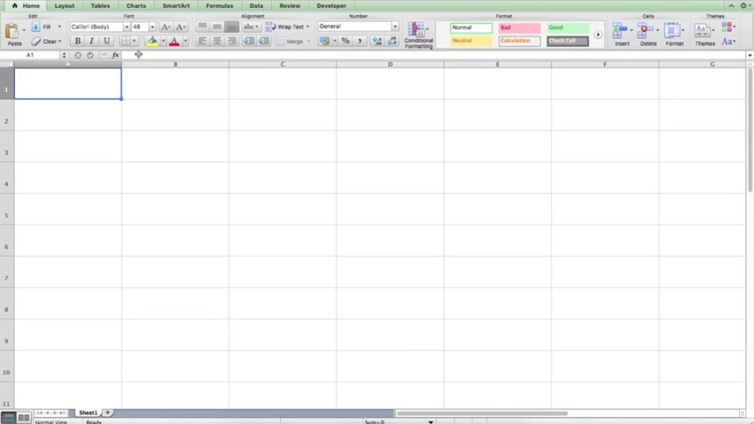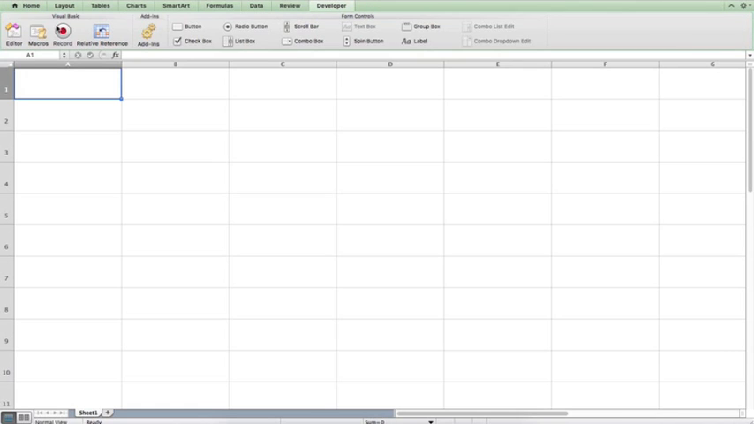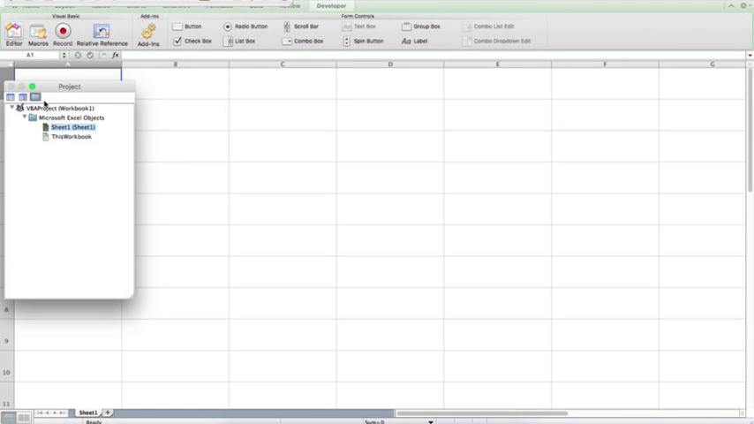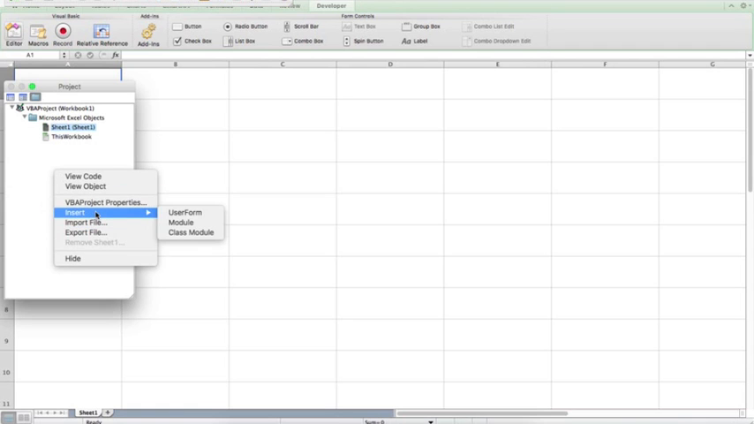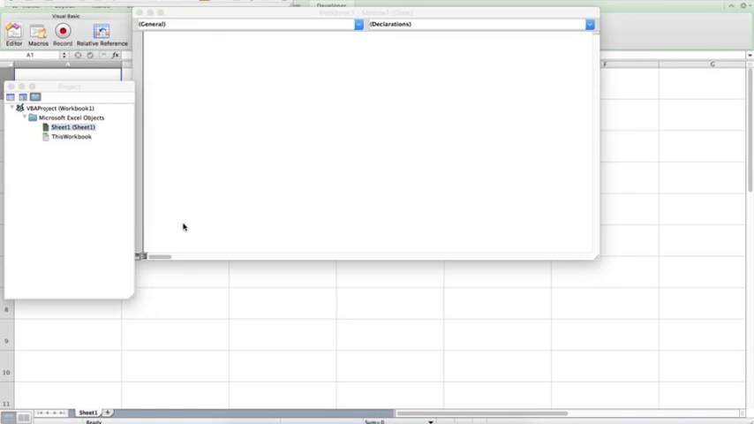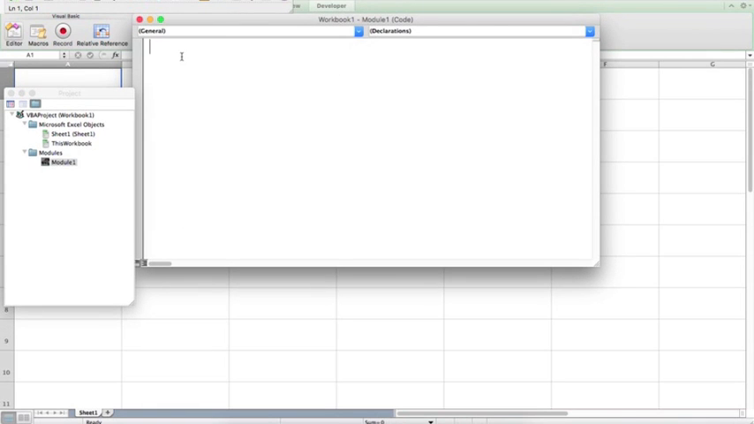So instead of entering in a command button, we're going to go straight into the developer. Right-click and insert a new module. Instead of sub, we're going to say function. So let's write a function to compute a simple area formula. Let's do the rectangle area.